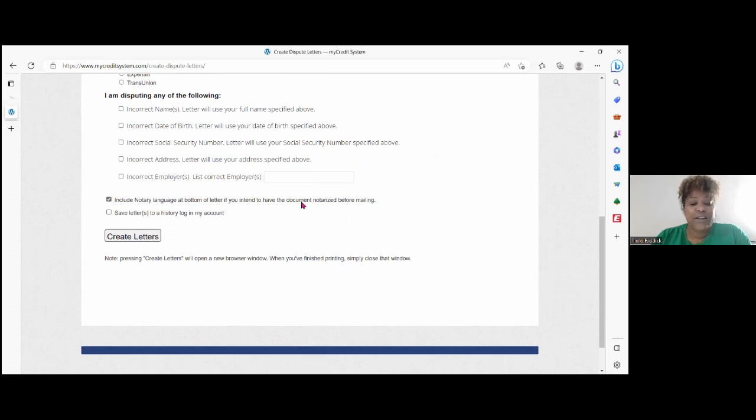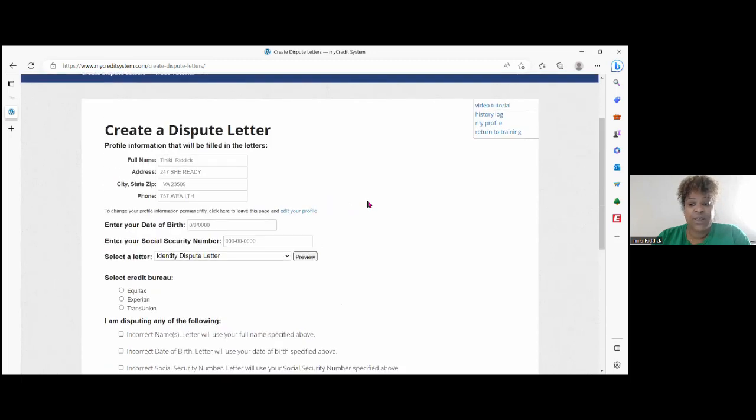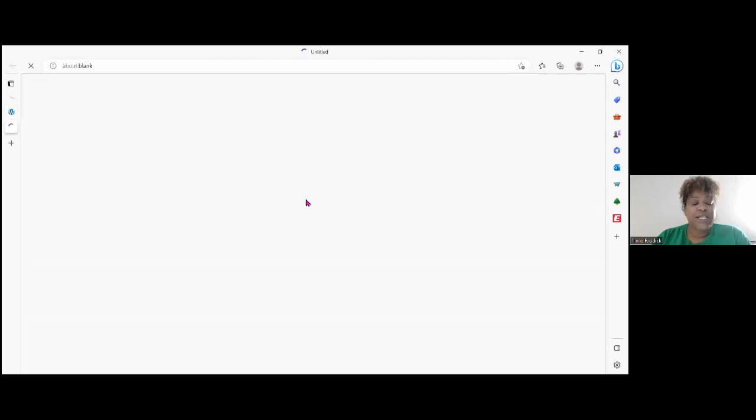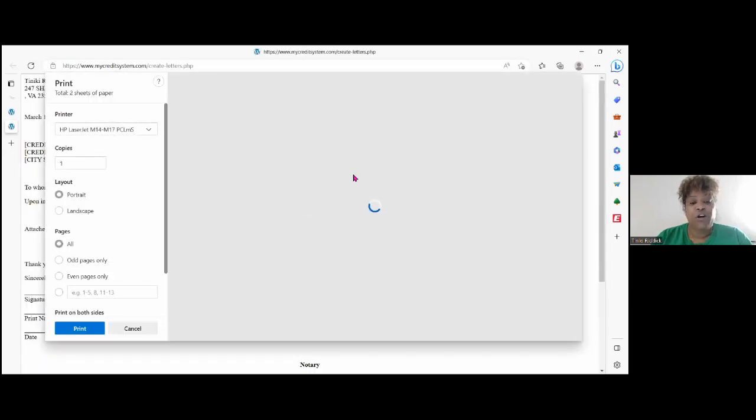You want to make sure that this letter is notarized. You want to save this letter to your account history. And here is our account history. You want to save that letter, and then you want to hit create a dispute letter. Yes, the letter needs to be notarized. Most banks do notary for free. If not, a notary costs $5.